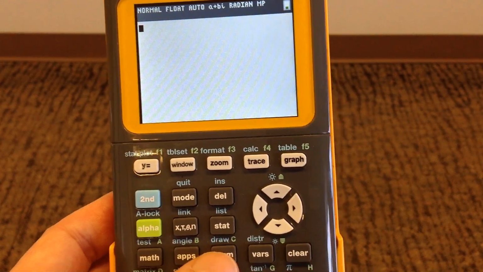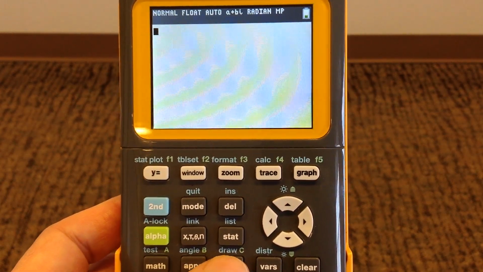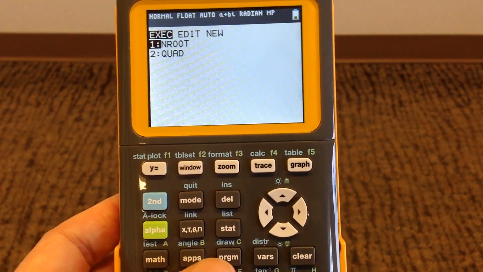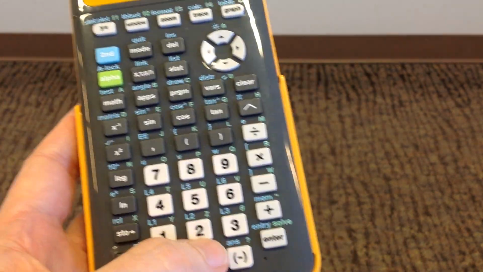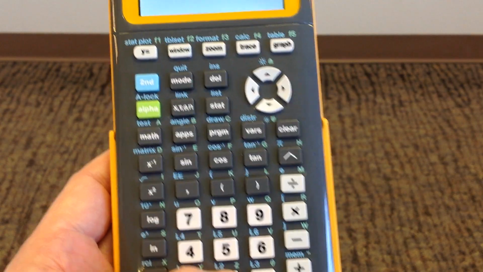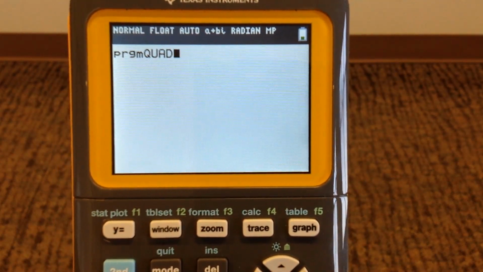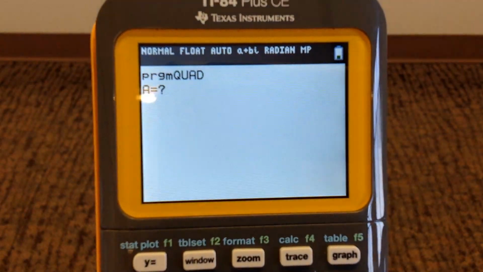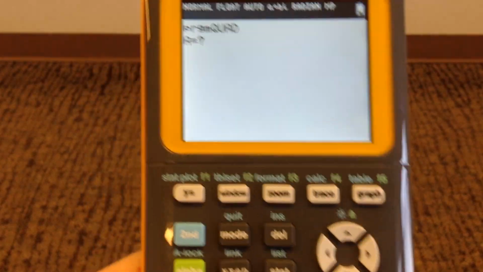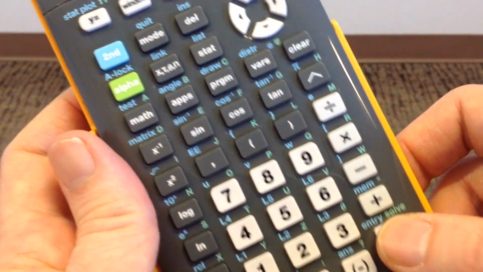If you want to run the program, hit the PRGM key. And this time the quad program shows up, so that's choice number 2. If you don't have any other programs, it'll probably be choice number 1. And once you do that, you'll see this on the regular screen. To run the program, you'll have to hit enter. And there it is. Now it's asking you for the value of A. So let's say we put in 1, hit enter.